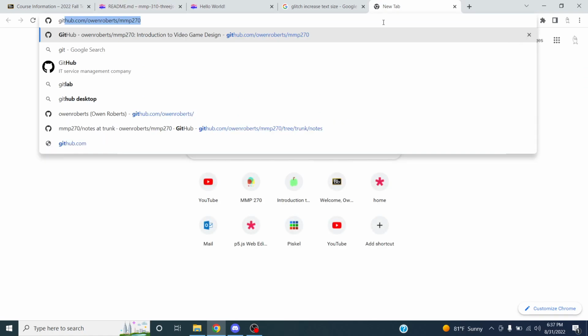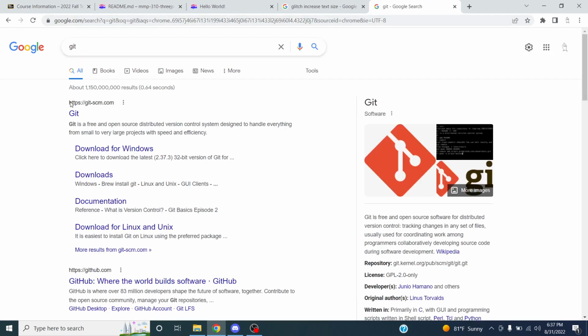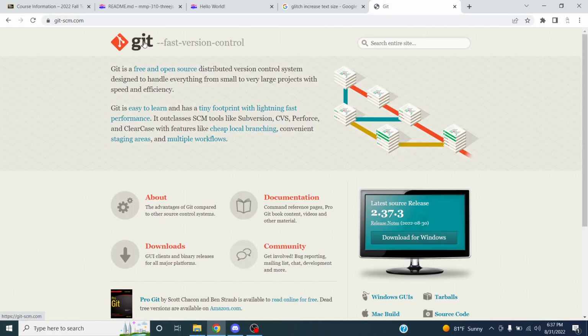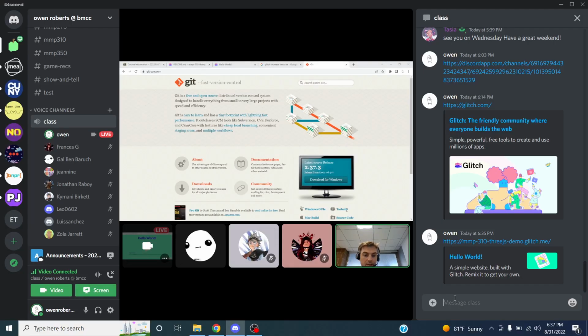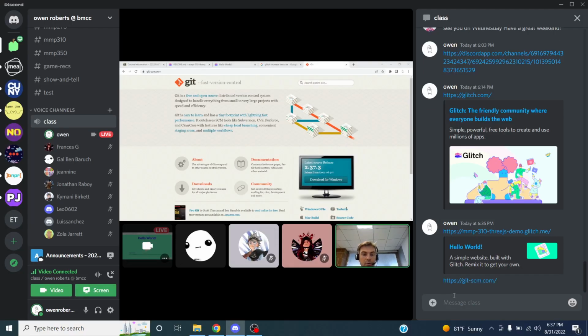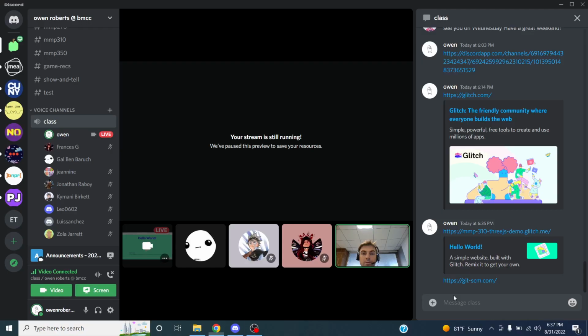So I'm going to put a link to the Git source page just so you guys can have that there. So I'll put that in the chat. And so Git is just Git. It's a software that does version control.